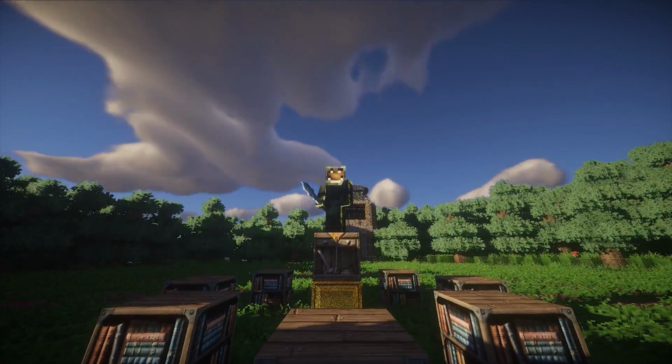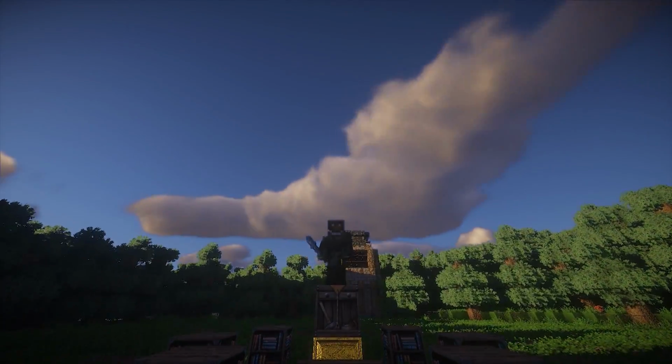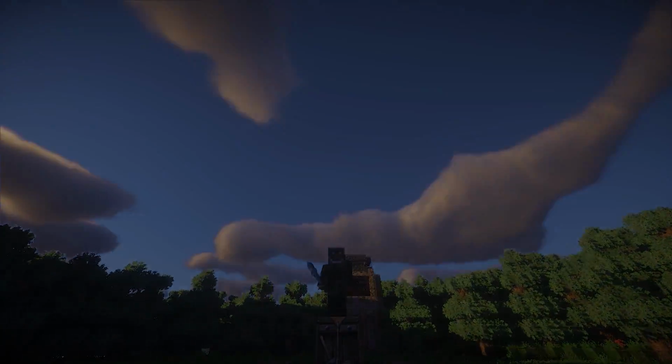I'm going to show you exactly how you can get Sonic Ether's V10.2 Preview 1 Ultra Shader to have volumetric clouds enabled. For those of you who are interested, let's get started.